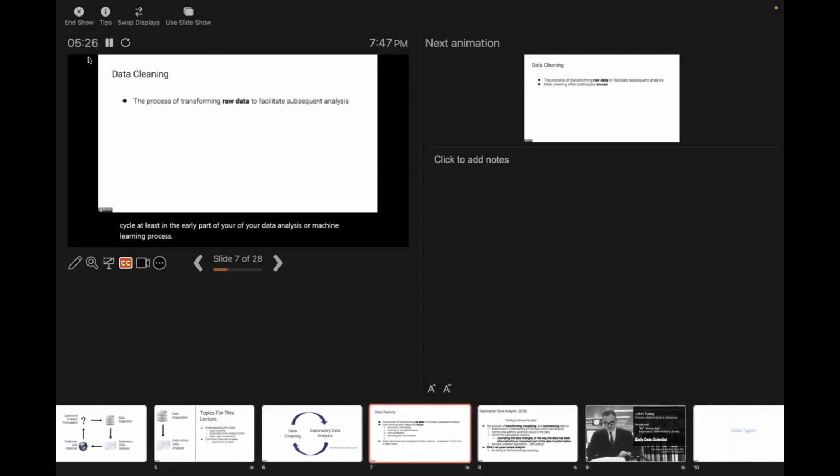So we're going to talk about data cleaning, and the first part is the process of transforming our raw data for subsequent analysis. You could think of it this way. We're going to see some examples where we got some raw data, and it contains unprocessed data, meaning it hasn't been converted into a form that we can easily understand.